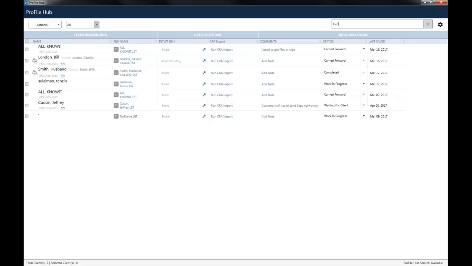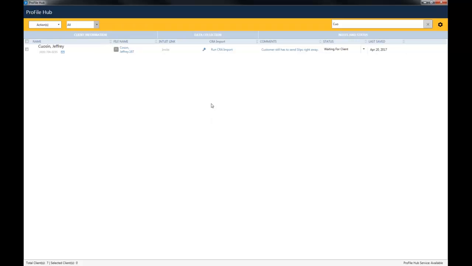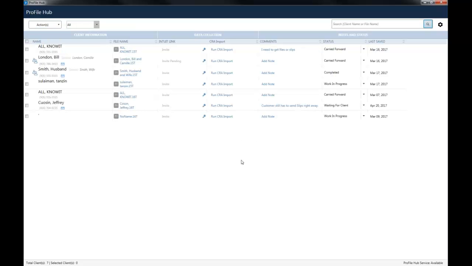Oops. Just want to bring up that one. Okay. And now it will isolate or filter out all the returns that have the keyword CUO. So that's a quick way of bringing up a return when using the database.